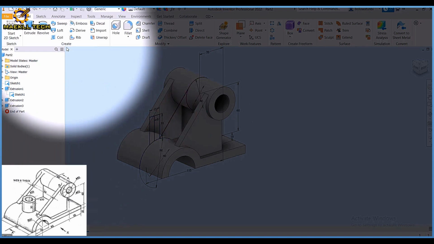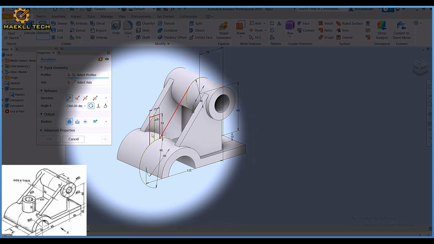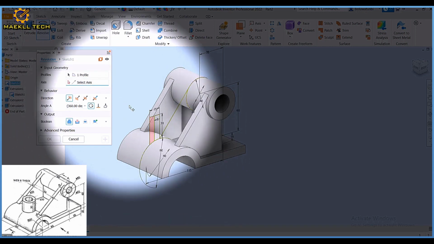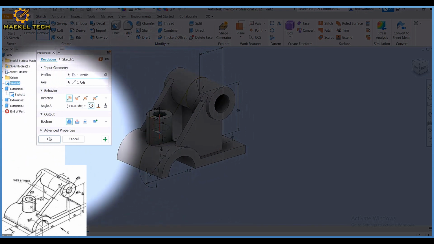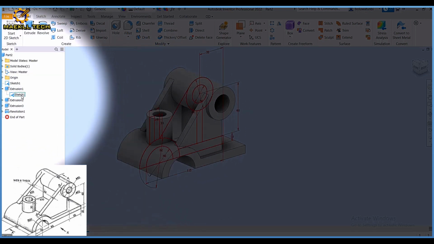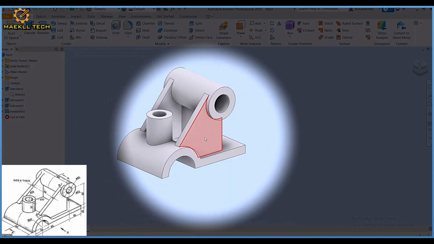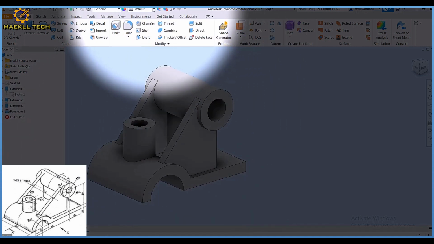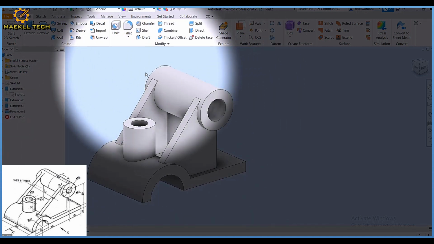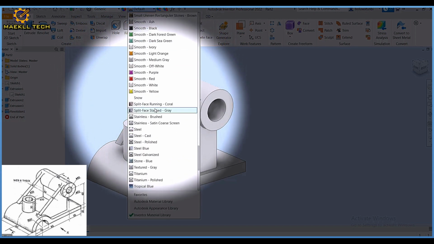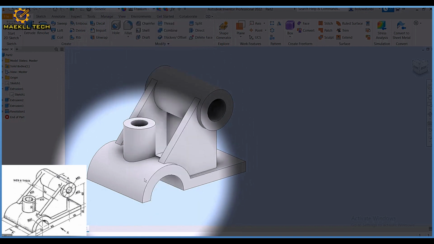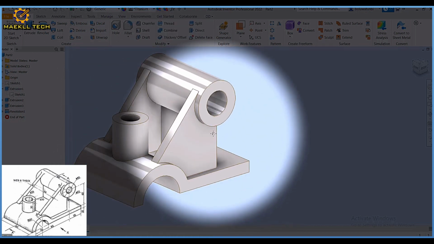Then my revolve. With my revolve, I pick this axis, I select this. Okay, so I can just hide all of this. And let me just beautify it, something titanium. Yes, I think something titanium is going to be good. Titanium polished, something like this. Yeah, that looks good on it.